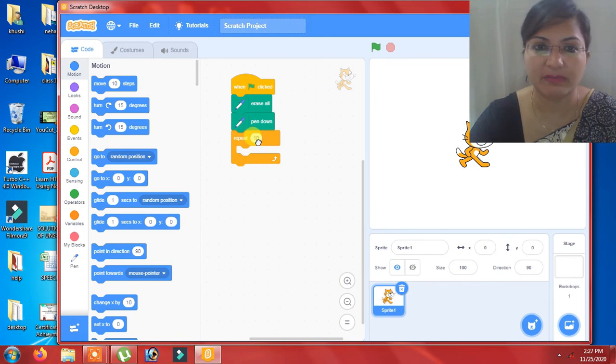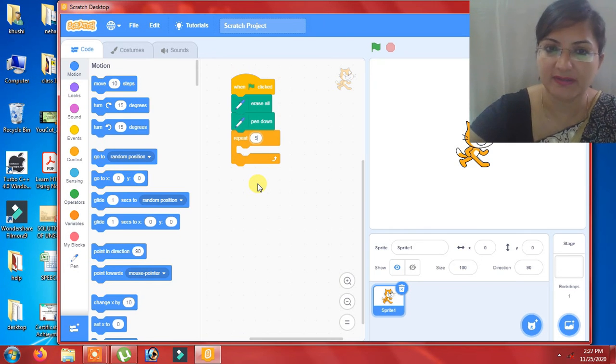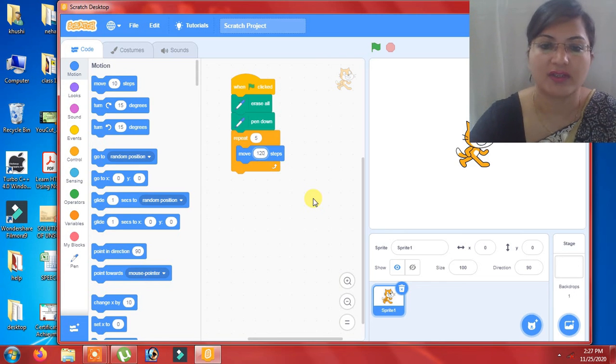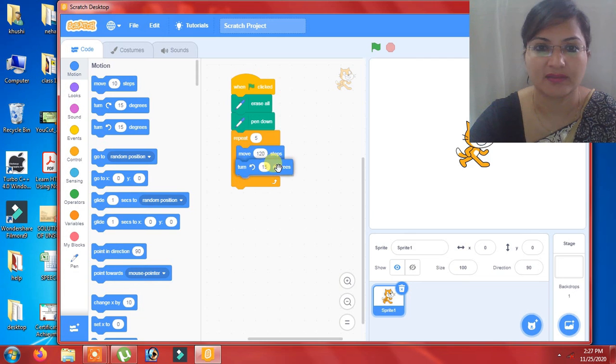Your repeat will be 5 times. First of all, the repeat will be 5 times, as we are drawing a pentagon. Then after that, move. Here you can write any number of steps. I am taking 120. And then after that, turn 15 degrees, this one.